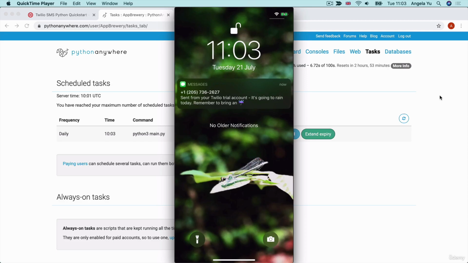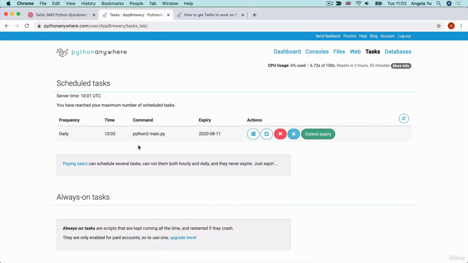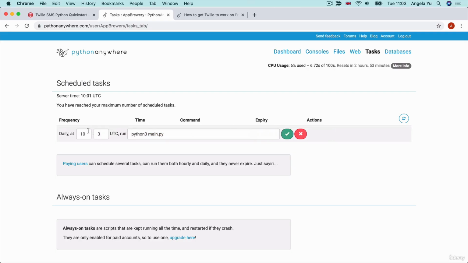And there you have it. This is now being sent to me from Twilio because we made the API call, but it's being sent because I've got this scheduled task, which is calling this command in order to run our main.py, and it's being done at a time which I've specified, which in fact I want to happen at probably 7 a.m. in the morning. Now notice that this is UTC time.